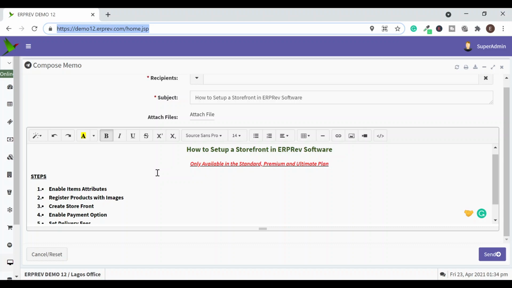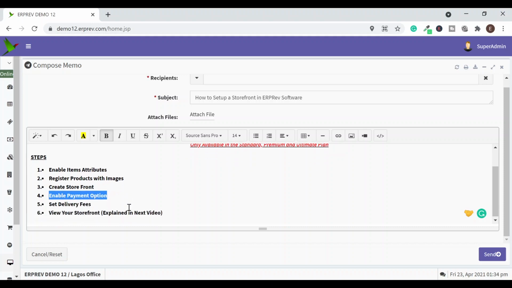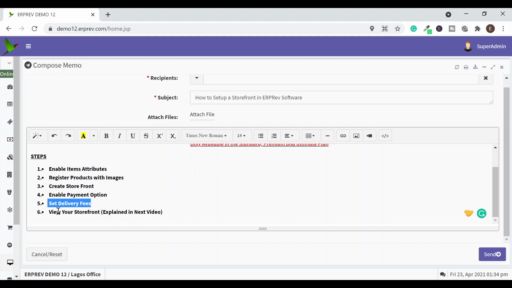All right, so here you need to take note that this feature is only available to customers that use the standard, premium, and the ultimate plan. The first step would be for us to enable items attributes. I'll show you how to do that shortly. The next step would be to register product with images. Then we'll now create storefront, enable payment option, set delivery fees, then view storefront. So this particular step number 6 is going to be in a different video entirely.